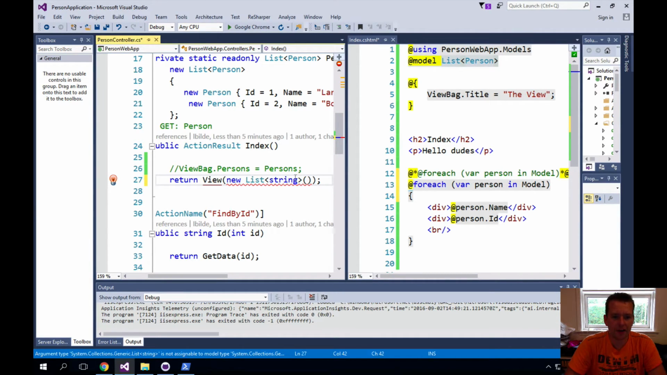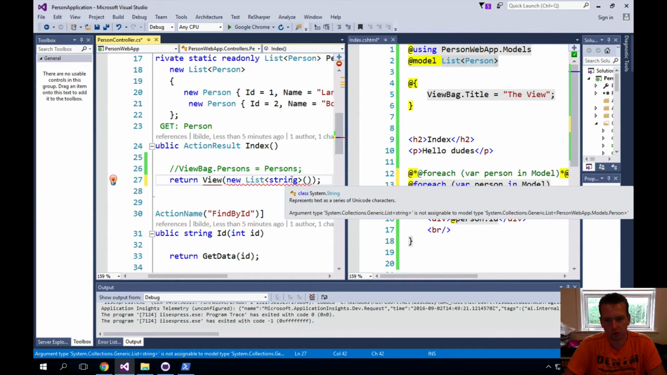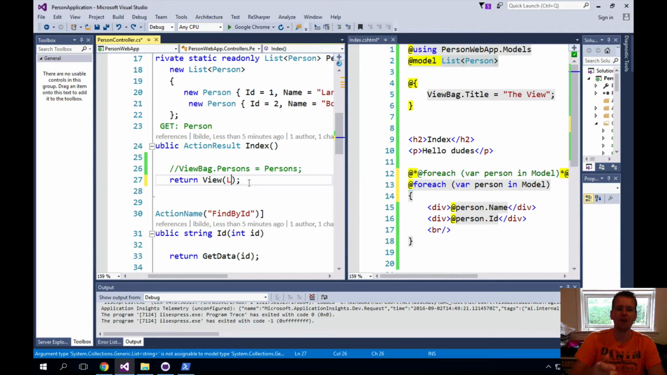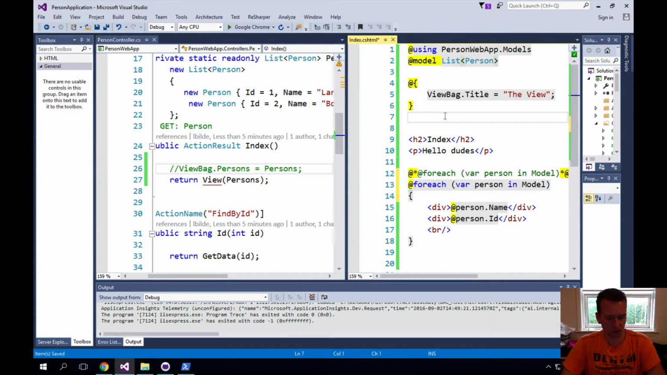Notice that I'm getting an error. It's saying, a list of string is not a list of persons, right? So it can actually even help me with IntelliSense before I even send it or start my application, explaining to me that's not allowed, my friend. You have to send in a list of persons to make this work because we bound these two together, right? Using a strongly typed view.